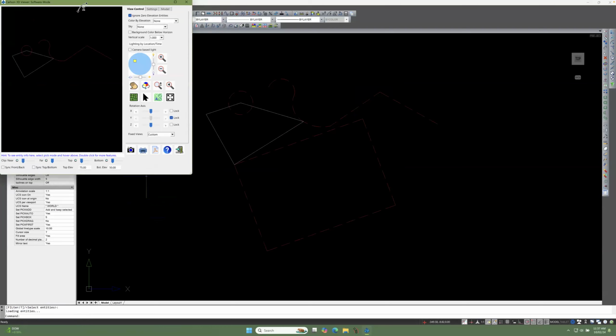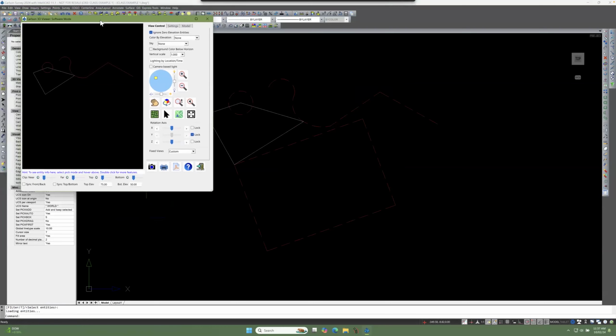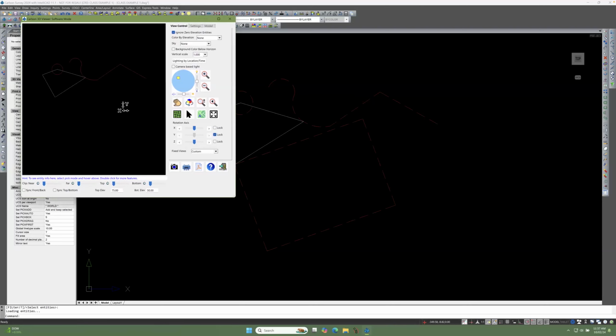And now this little 3D viewer pops up. Now, notice something is missing. I'm going to open this up just a little bit more. You can resize it and reposition it. But notice that this particular rectangle, which was all at 0, is not showing. And that's because I've got this little checkbox that says ignore 0 elevation entities. If I uncheck that, you'll see it.